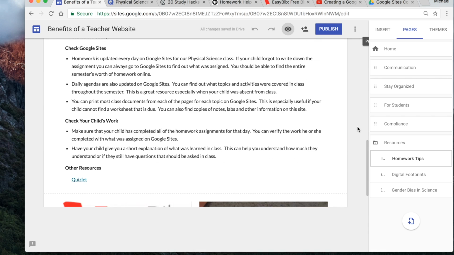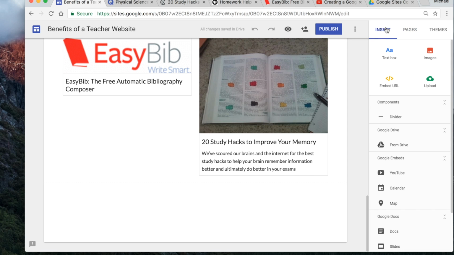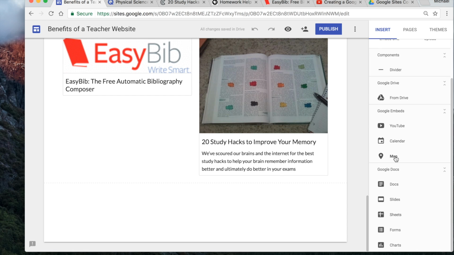What are some other things that you can do? Well, you can add information from Google. We can add drives, folders right from the drive. You can add YouTube. You can add different calendars. I tend not to use Google Maps, but you could. You can insert those. You can also add any of the Google Suite, Docs, Slides, Sheets, Forms. All of those can be added right to your page.